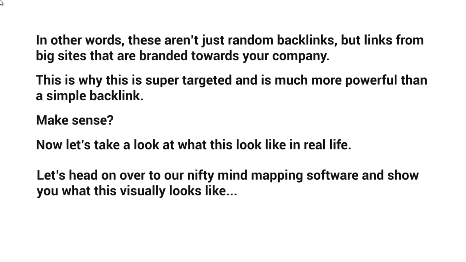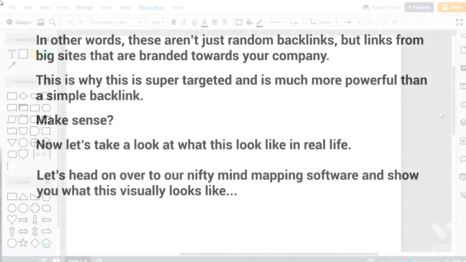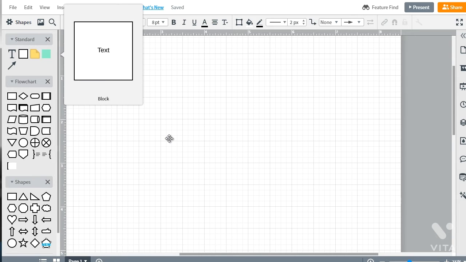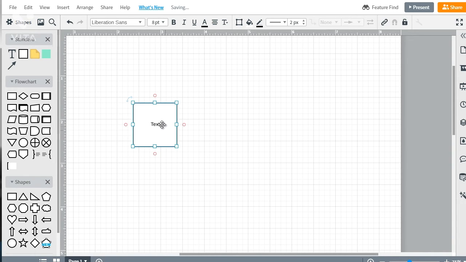So now let's take a look at what this looks like in real life. So let's head on over to our nifty mind mapping software. I'm going to map things out so that you're going to be able to visually see how it all works. Okay, so to better understand how this works, we're going to map things out. Now, before we map things out, I want to start with some basics, and let's just pull this out here. So essentially the concept here is as you're building your brand, you're going to have many different social properties. And let's say, for example, this is the Facebook fan page. So that's your fan page.